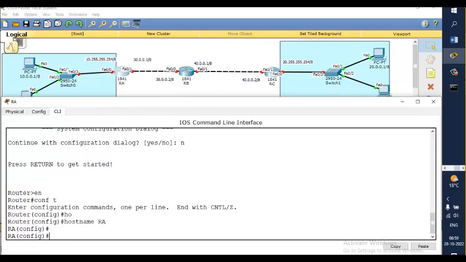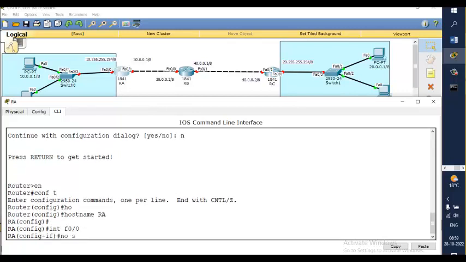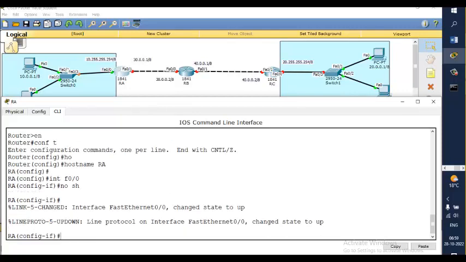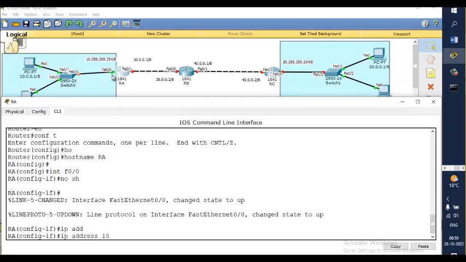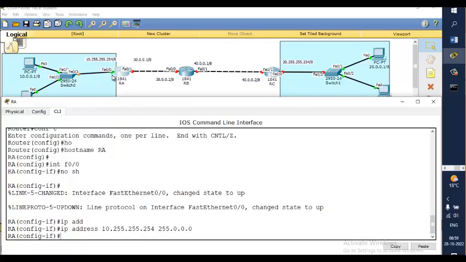And then we need to go under interface F0/0. Bring the interface up by typing no shutdown. As soon as I say no shutdown, it has turned green here, the small dot. ip address 10.255.255.254, mask 255.0.0.0. Assigning the IP address is over on F0/0.